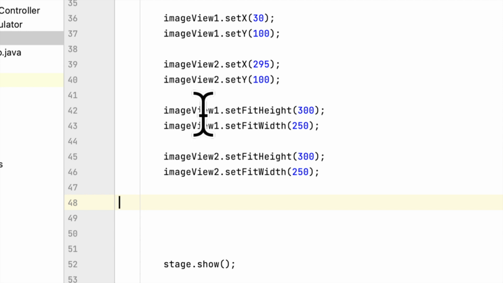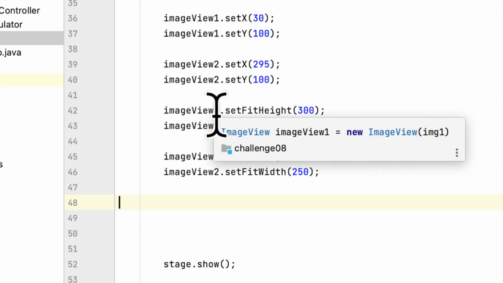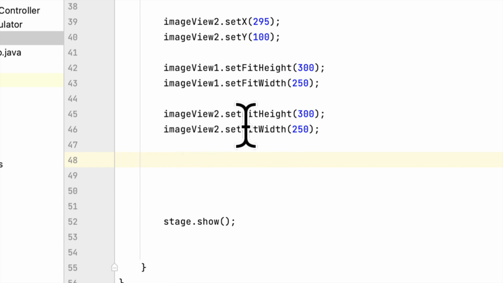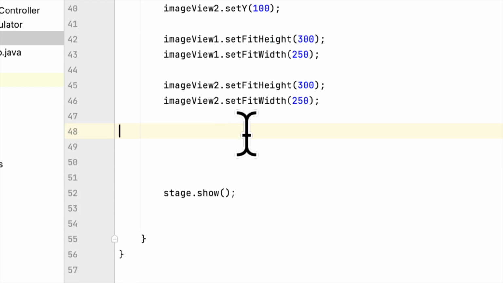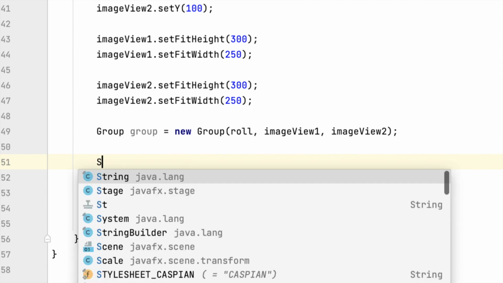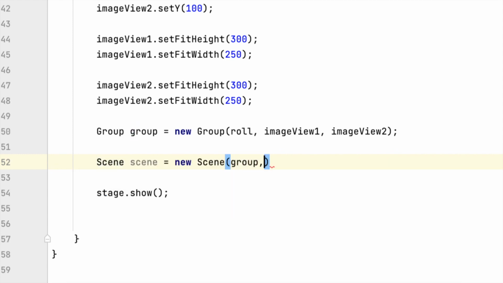And here is the width and the height of image 1, which will be 300 wide and 250 height. And image 2 would have 300 wide and 250 height. So we're going to create a group. We will add all the components to the group, the roll, image 1 and image 2. Then we will create a scene with the group, and we'll say 500 by 500. And we will add the scene to the stage.